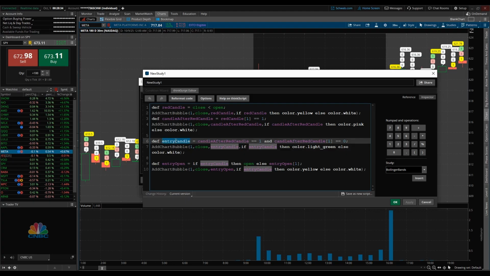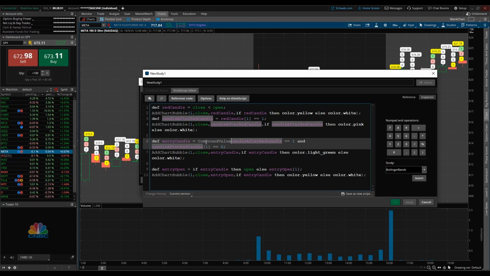Once we change the entry candle to compound value, it's going to show 0 on that first candle. And then down here for entry open, it's going to say, okay, well, it's 0, so we should use this recursive value. And again, there's no candle before that. So it's probably best to use compound value on both. And when it's working correctly, it'll be a good thing.